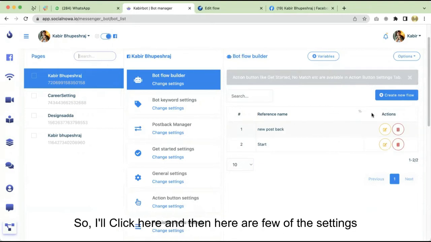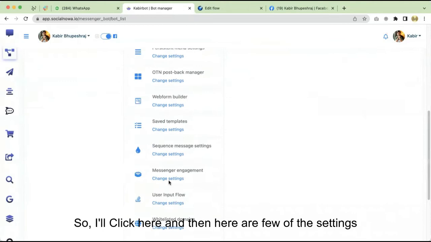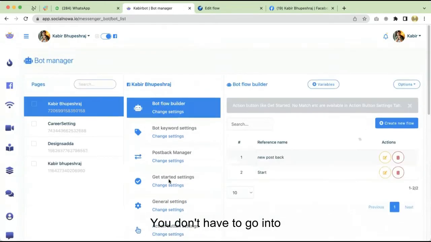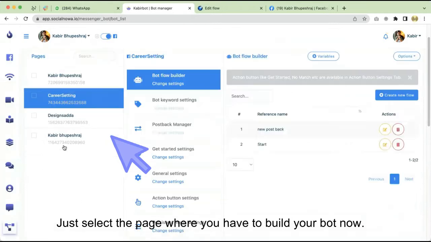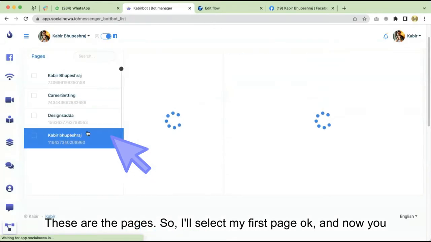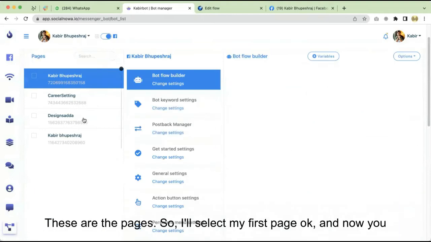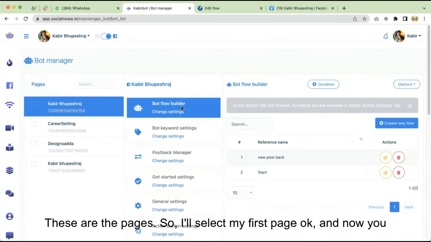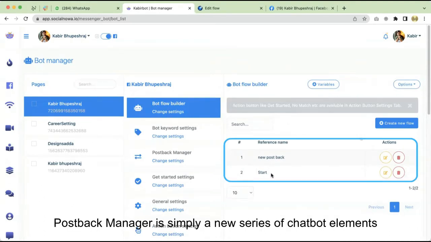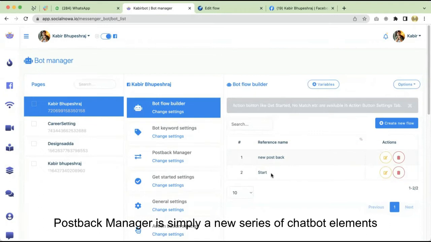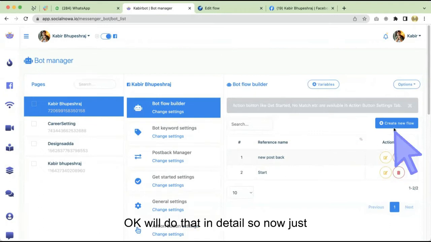So I click here, and then here are a few of the settings. Now you don't have to go into that right now. Just select the page where you want to build your bot. These are the pages, right? So I'll select my first page. Okay, and now you can see the new Postback Manager. Postback Manager is simply a new series of chatbot elements. Okay, we'll do that in detail.